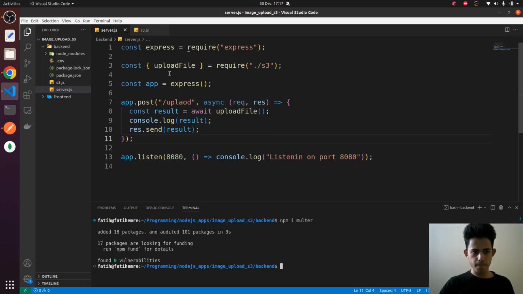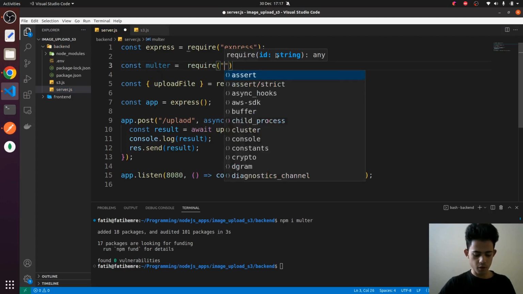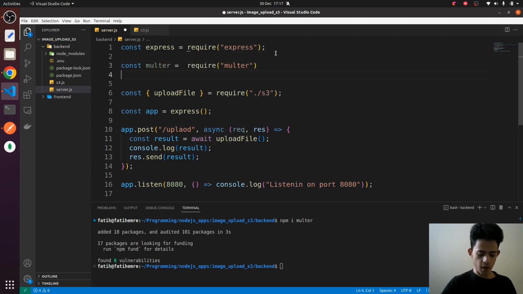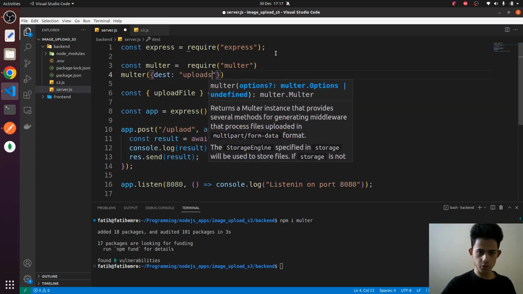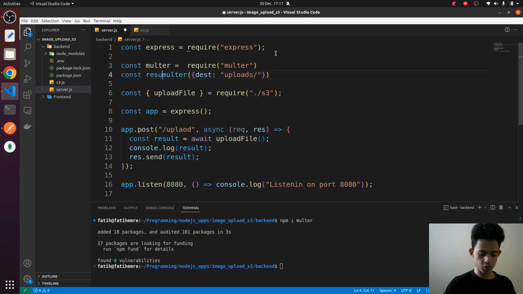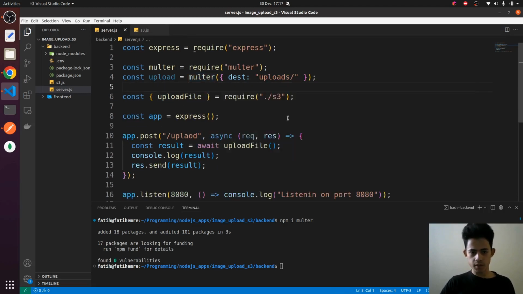So to use Multer, we need to import that. I'm gonna require Multer, and then we need to do something like this. Let me show you that. Destination is going to be uploads, and I'm gonna store it in an upload variable. Good. Now we're basically saying that any file that we get with Multer will be stored in the uploads directory within this server, right? That's basically it.